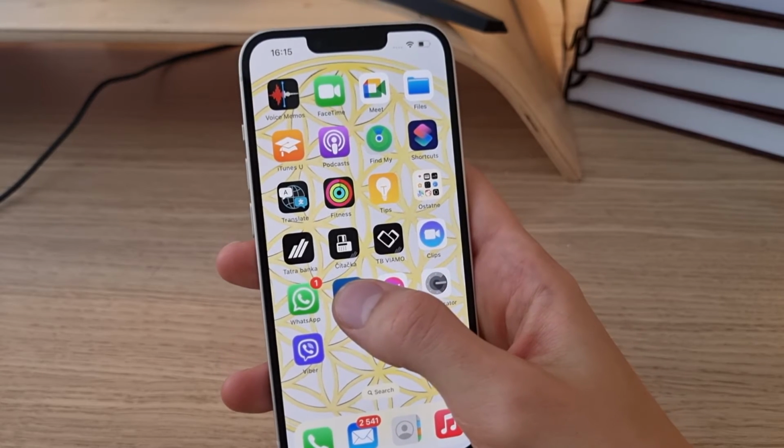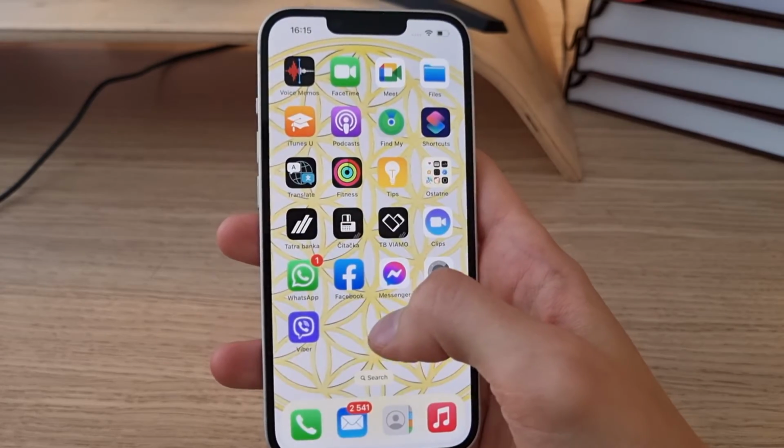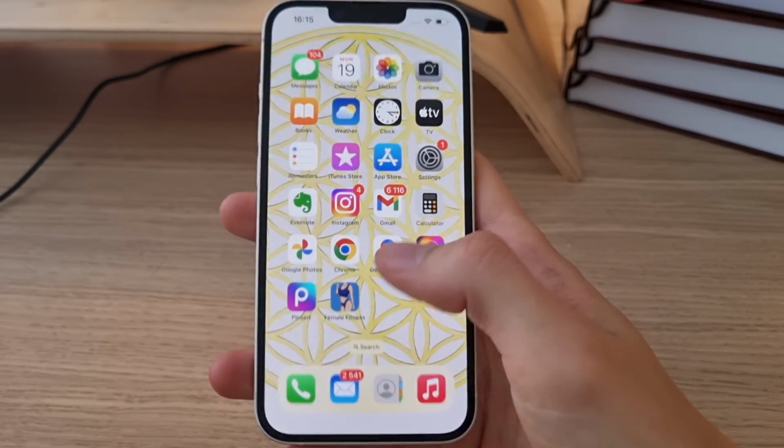So again, I hold Facebook here, and then you're going to find the remove application. And that's how pretty much you do it.